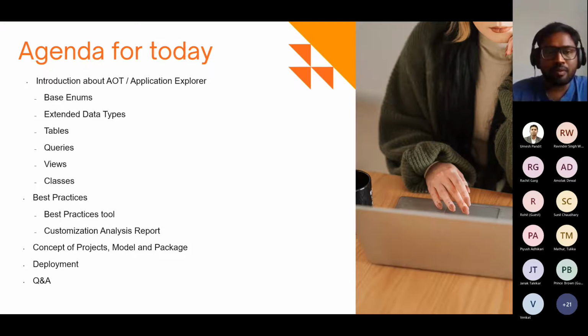If you see, we will talk about the introduction to AOT, what is AOT, and enums, what are enums and how we need to create them, EDTs and tables, and what are the best practices we need to follow. And there are some additional tips and information I will be providing on the best practices. And also we will talk about what are projects and models and how to create them, and how to create packages and so on. We will take up Q&A, and feel free to stop me in case you have any questions. I'm happy to answer that as well.